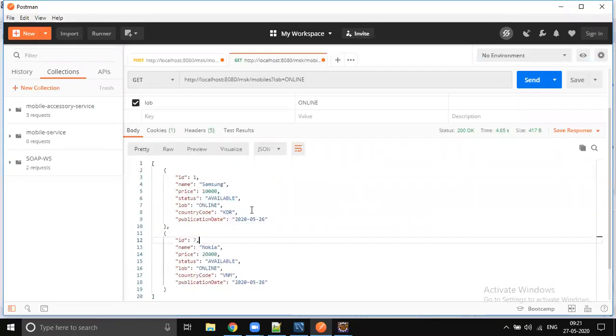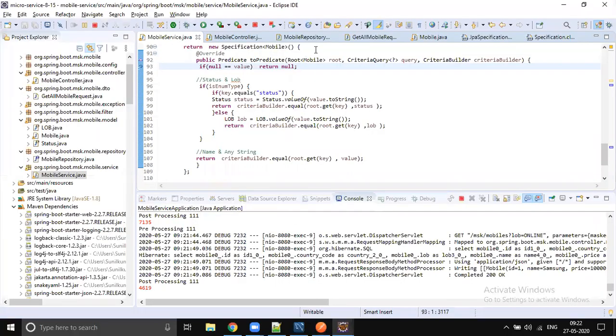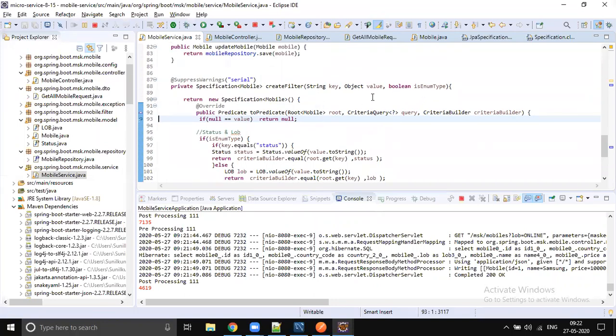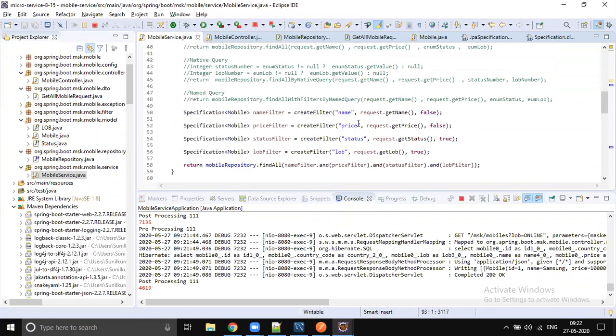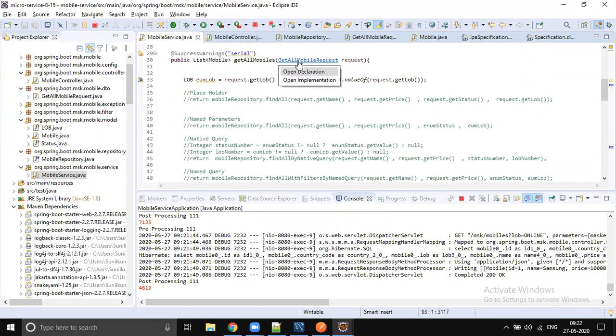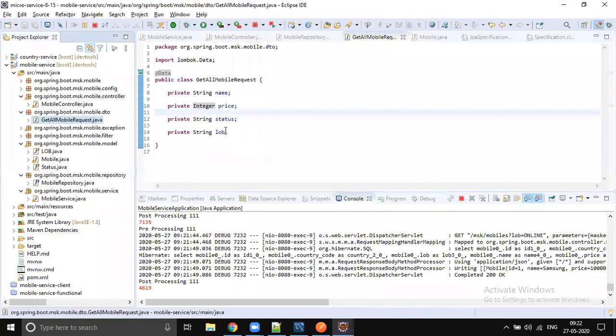Only online available mobiles. So what was the issue, Sunil, with the price? No, the request has int, right? So the default value is 0. So price 0 filter is getting applied. Okay. We changed it to enum. Anyway, we need to change that. We will discuss why I changed it later. For now, let it be integer. Why it is integer, we will discuss later.